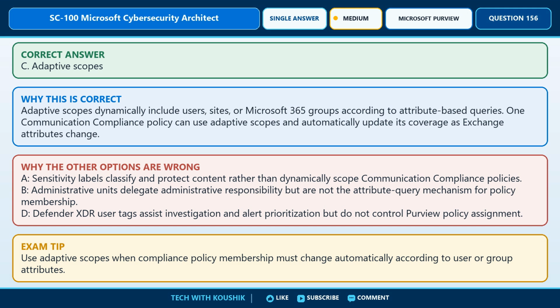A. Sensitivity labels classify and protect content rather than dynamically scope communication compliance policies. B. Administrative units delegate administrative responsibility but are not the attribute query mechanism for policy membership. D. Defender XDR user tags assist investigation and alert prioritization but do not control Purview policy assignment. Exam tip. Use adaptive scopes when compliance policy membership must change automatically according to user or group attributes.